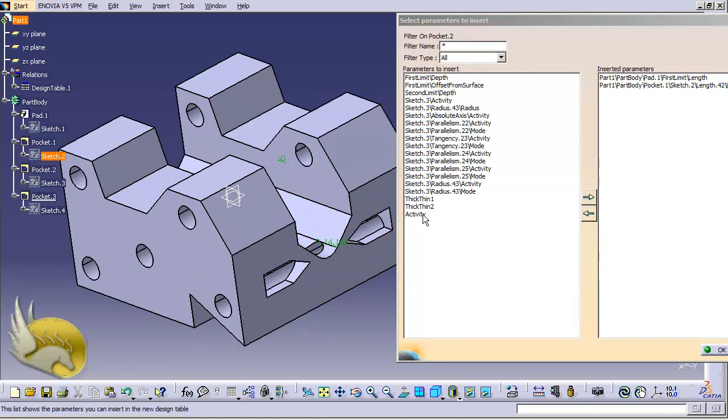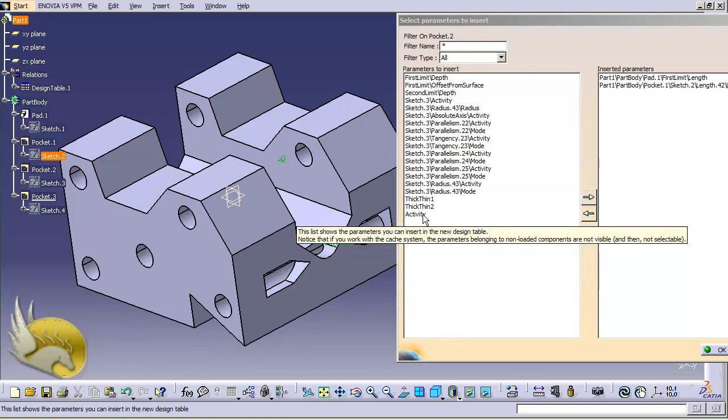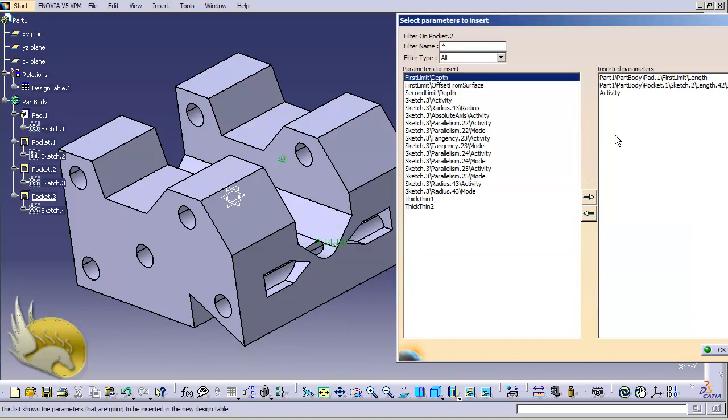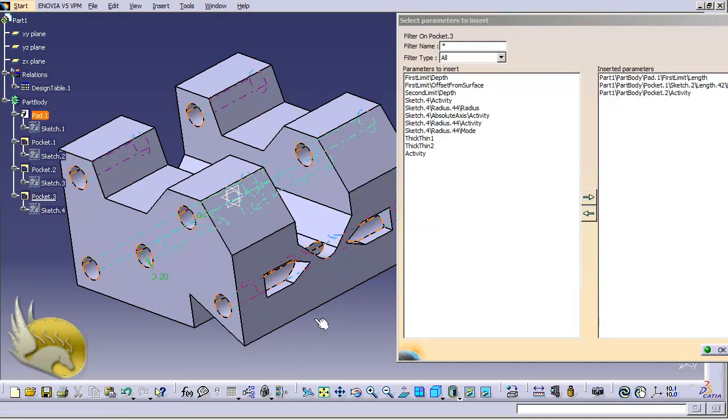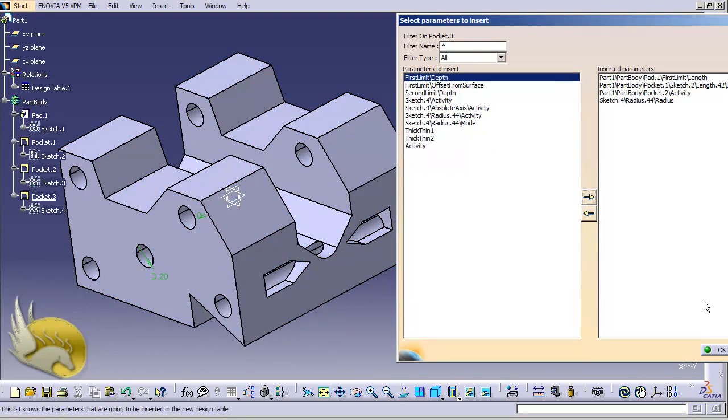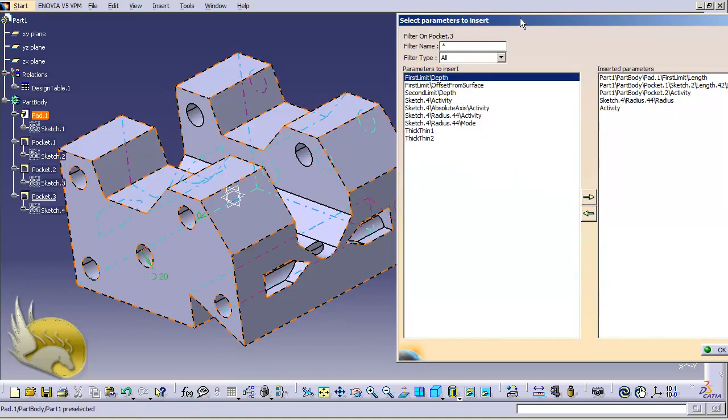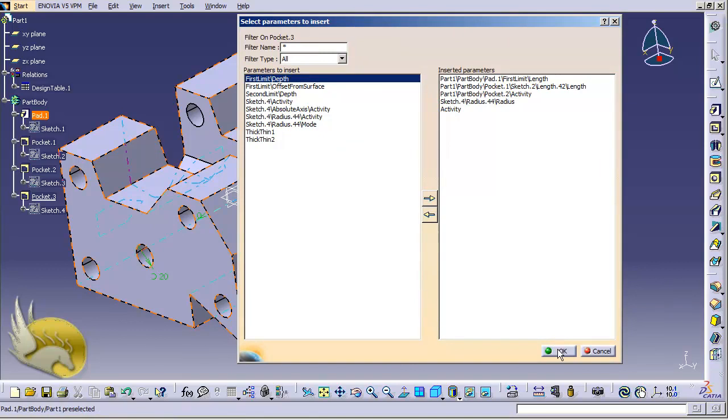Now here I want to have the activity. The activity means the visibility. If it is true, that means it's visible. If it is false, that means it is invisible. So I click on activity and add this here. And on pocket 3, I have these circles. I want to change the radius. So I select one of these radii, for example here, and you can see that it is selected here. I add this. Now I have 4 different things in my configuration. Of course, let's add the activity, that is the visibility of the circles. So I click on OK.